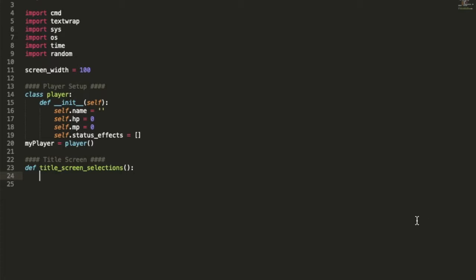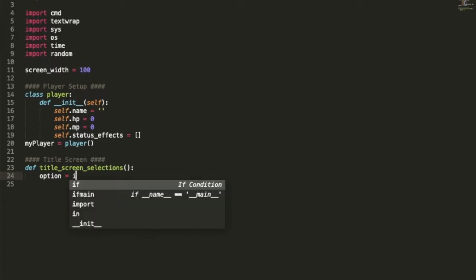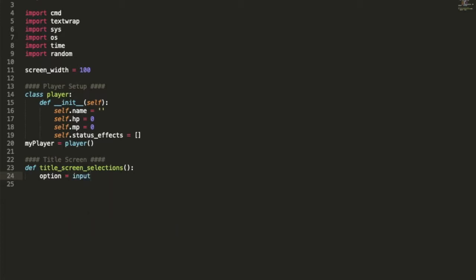So let's give them some choices. So option input, this allows them to input using text something. I'm going to add an arrow that follows their typing so that it kind of looks like one of these old retro games.